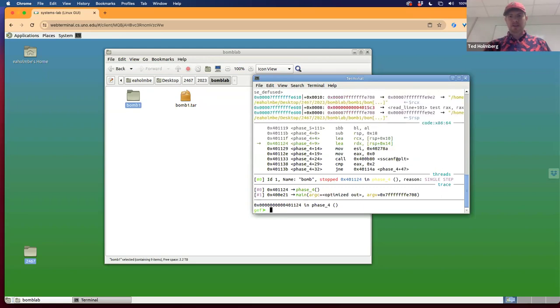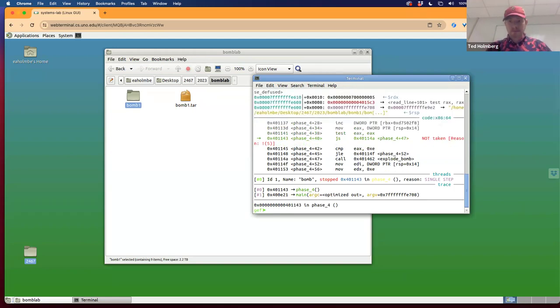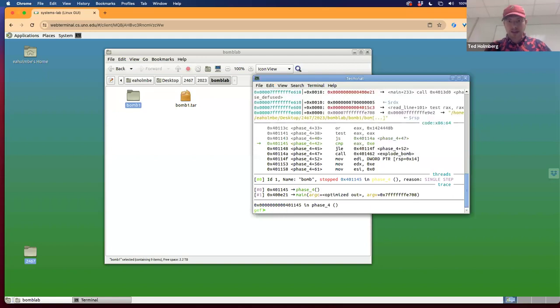So we're loading all of our necessary things into all of our parameters to make a call to scanner. Then we're going to compare EAX to two, which that jump is not taken. And then we're going to move our first parameter into EAX. And we're testing that, which is going to help us evaluate the sign bit. And then we're going to jump based off the sign bit, which is not taken. And then the next thing we do is we're now going to compare EAX to 14, or hexadecimal value E, right?